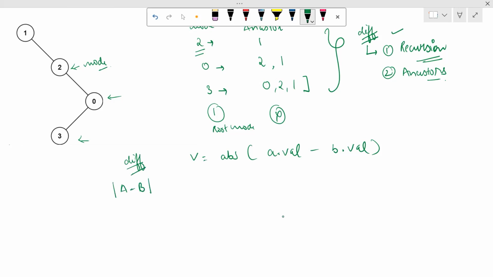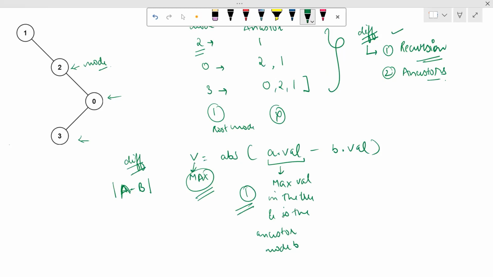We all know anything inside this modulus will convert it into positive, so we do not have to worry about it being negative. We can simply move forward with it. So now what happens is, I know one thing, that if I want to maximize this, then in order to achieve this, I can have either A as the maximum value which is there in the tree, and is the ancestor of node B. This is the first thing that I can do.